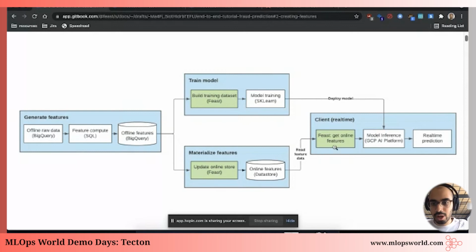Also, it's entirely possible to just put the online features request in the model inference service. So the client just sends a request to the inference service, and the model inference endpoint will just grab the features from Feast itself. That's also totally possible. We've seen people do that as well. So this is what an end-to-end system looks like.